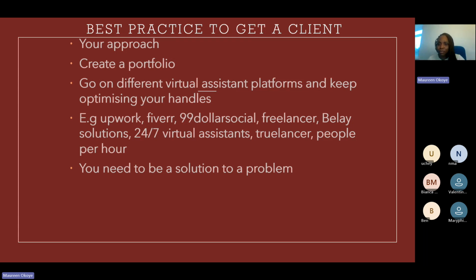The "I'm interested" you put there, what will the person do with "I'm interested"? You're interested, another person is interested, but now you have to give yourself an edge. You have to put value in yourself. I know you must have come across certain comments like that. Your approach, how do you approach someone that maybe doesn't even need a virtual assistant?